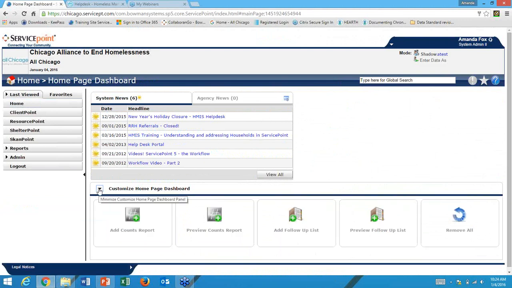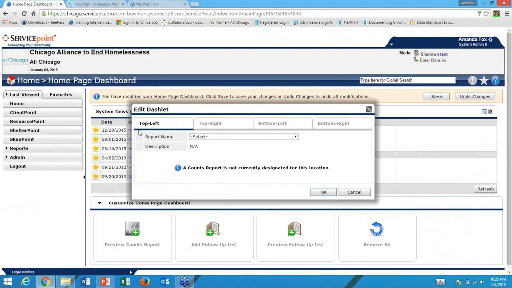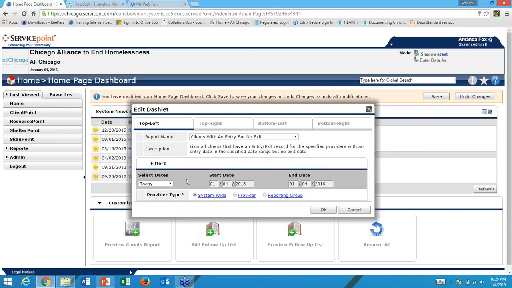I'm going to expand this little customize homepage dashboard area again, click on this add counts report. That produces that little quadrant of 4 areas where I could have little reports running for me. To set up a report, I'm going to come in here to this little pencil. I have this top left, top right, bottom left, bottom right areas to set my 4 different reports if I choose to. We're just going to focus on top left so we can set up a clients with an entry but no exit report. I'm going to click on this little select area. I'm going to go here to my clients with an entry but no exit report type.